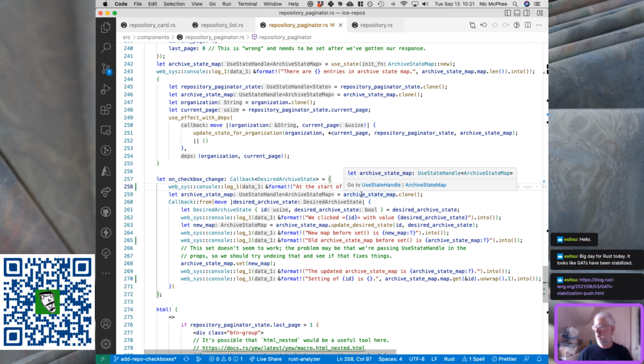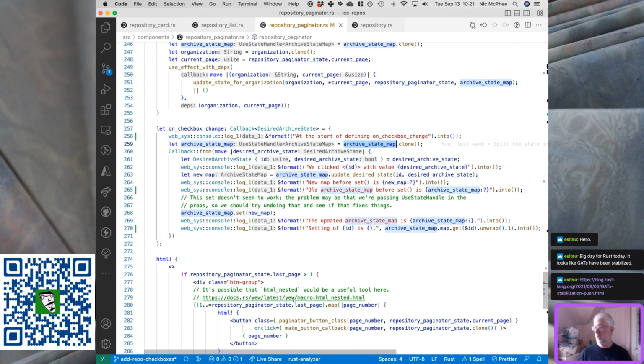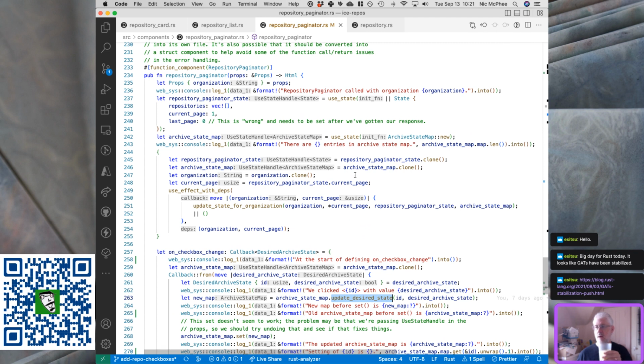Maybe we're actually modifying the state map right here, because this clone isn't cloning the whole map, it's only cloning the handle that points to the map. And archive state map, yeah. And so if we modify it by calling update desired state, we are modifying the state of one of the state elements of the component.